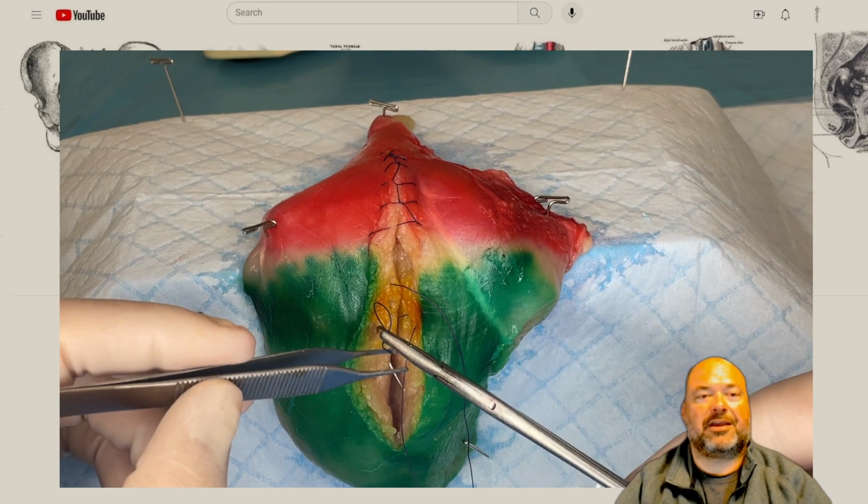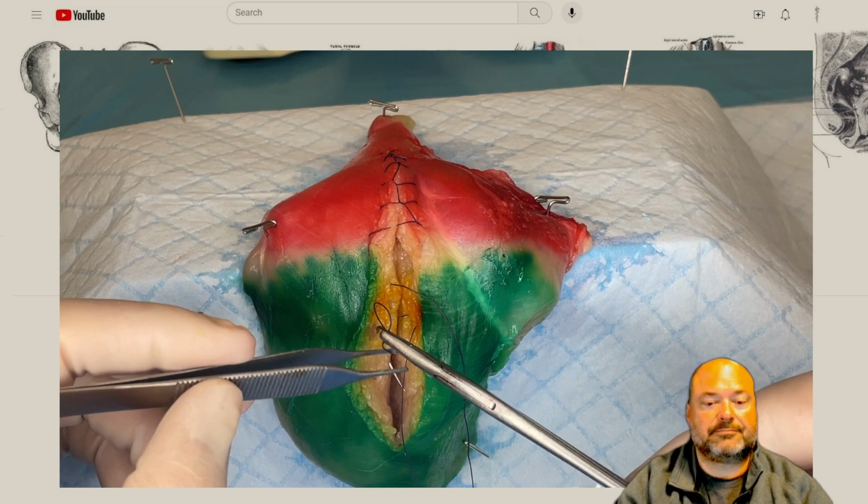In one of the videos, I got the horizontal and vertical mixed up for closing the perineal body. So again, with a vertical type closure, obviously the needle is perpendicular to the line of closure of the perineal skin. For horizontal closure, more parallel, the needle being parallel to the perineal skin.